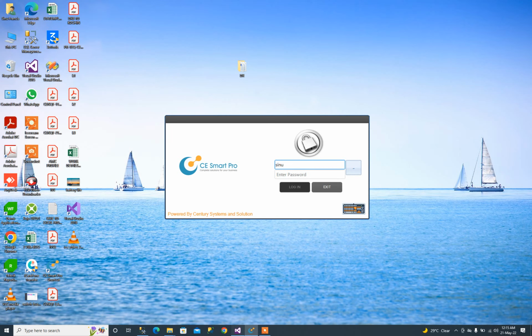We'll start the software now. There is a username and password for each user. So once you log in, the main screen will come, and there are many reminders. The dashboards will come here in the main software. Now this is a sample database, so I didn't set all the dashboards and reminders.